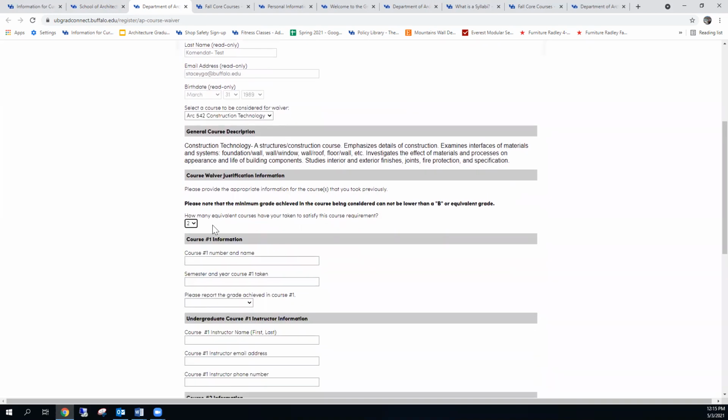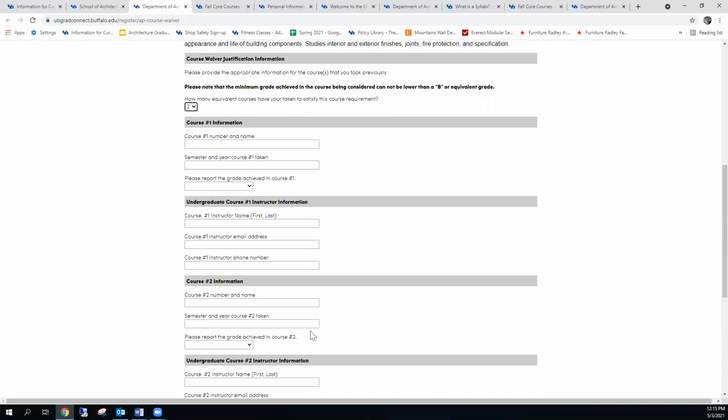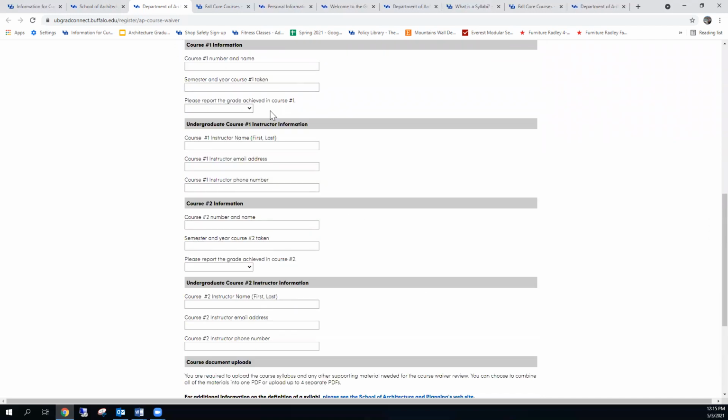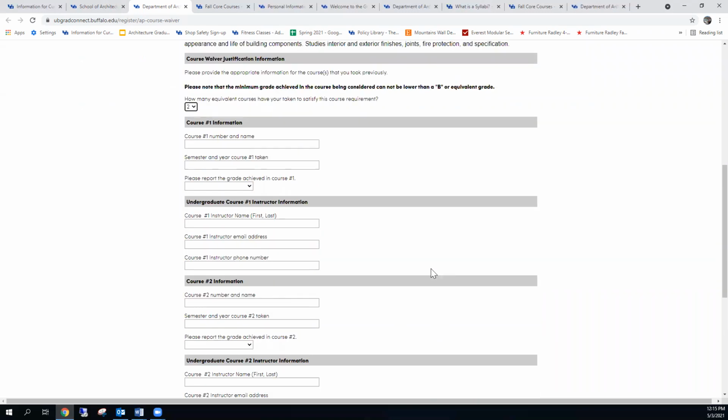What I'm saying here is that sometimes, especially for students coming from international schools, you've taken multiple classes that you believe satisfy the requirement of one class here. If that's the case, you're going to select 2. If you believe you've only taken one class and that's the class that will substitute, then you're going to select 1. You're going to fill out this information here, and you'll see that you're going to fill out information on course 1 and course 2.